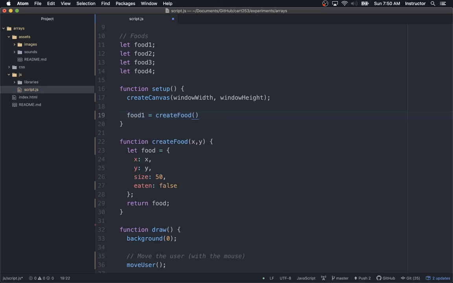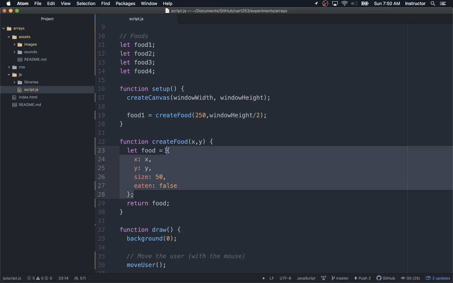And I've forgotten where I was drawing these. I'm just going to take a guess. 250, 300, let's say. That's not correct. Let's put them at window height over 2. So this one's going to be at 250, window height over 2. It's going to be created inside this function down here, which is going to make a new food object, and then it's going to return it. So this is going to make a new food object at 250 and the window width divided by 2 for the y, size of 50 and an eaten of false. And that will create it, and then it will end up in my food 1 variable.